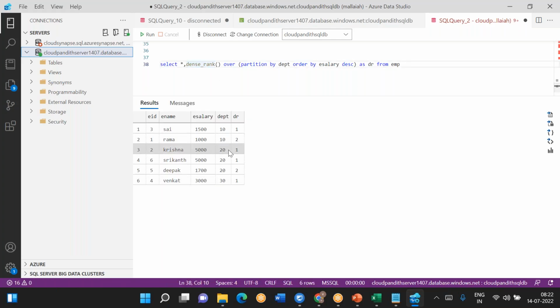Instead of dense here, dense rank, what happened? 1 1 5000 5000 1 1. So the next value is 2. See, first you need to look at the same department. There are two people having the same salary, 1 1. So the next value is 2.